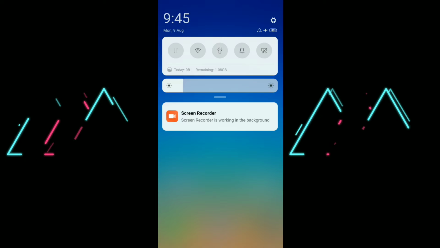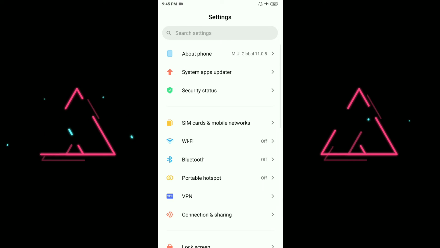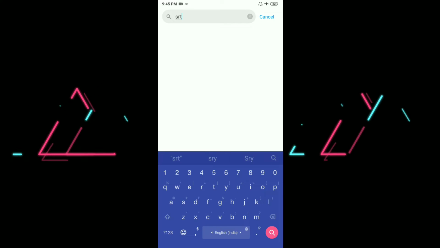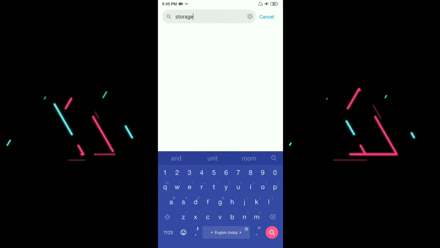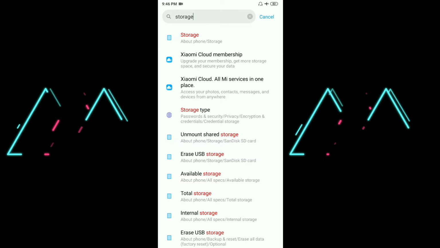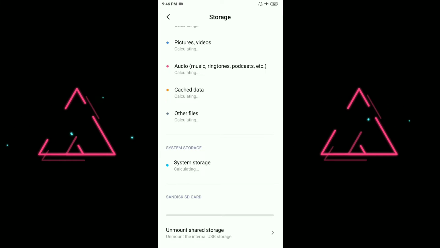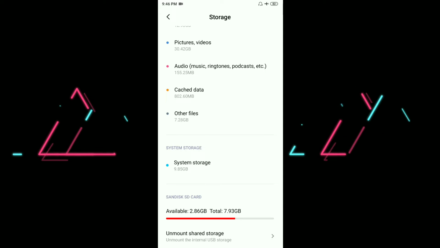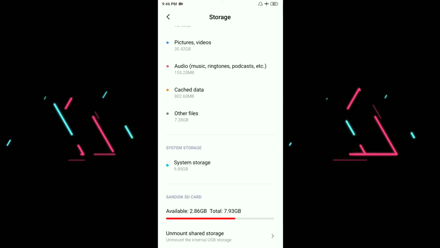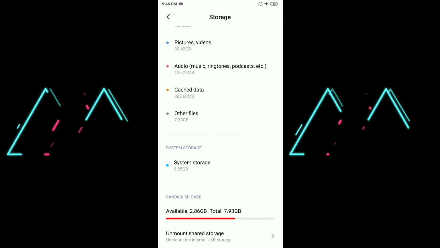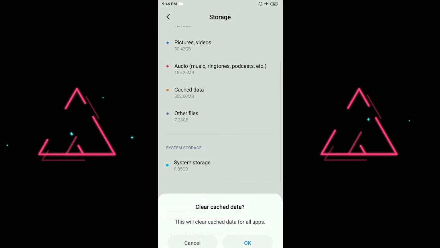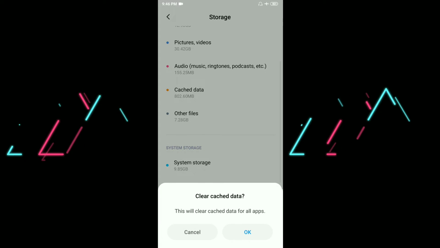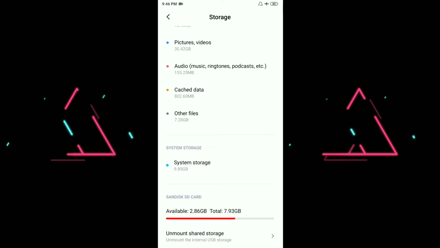Just go to settings. Now search for storage. Just click on storage, and you can delete the cached data. Okay, it's calculating, just a minute. So you can see this is 800 MB. I last deleted this cache data two days ago. So you can simply delete the cache data, and your phone will be free of this space.